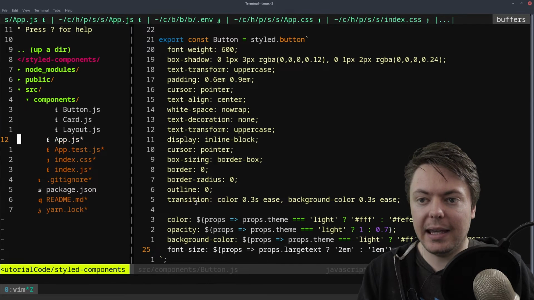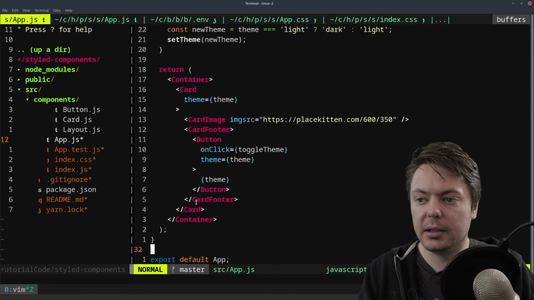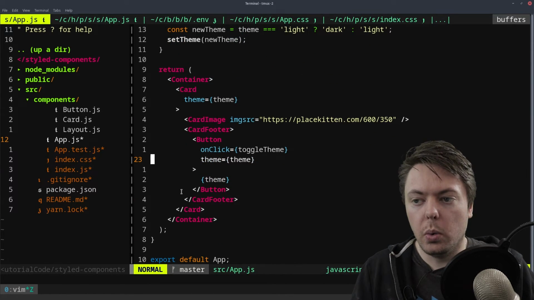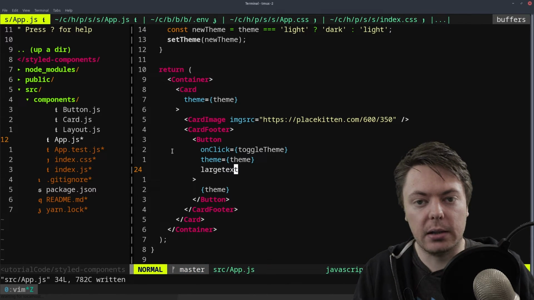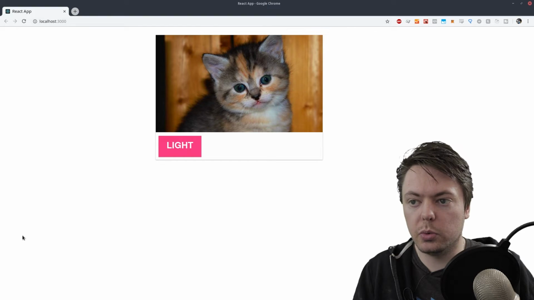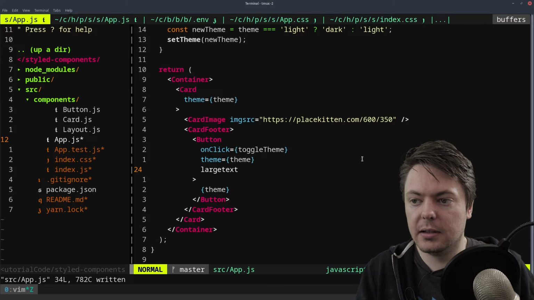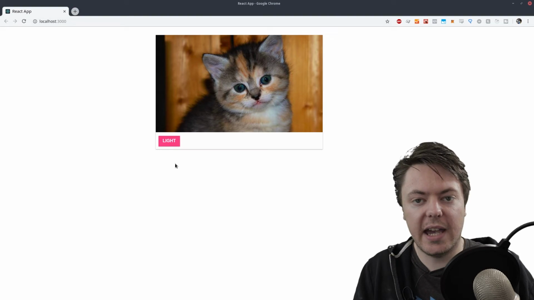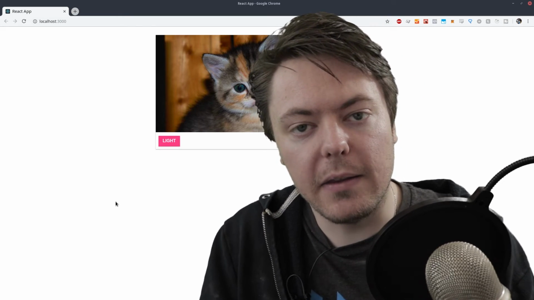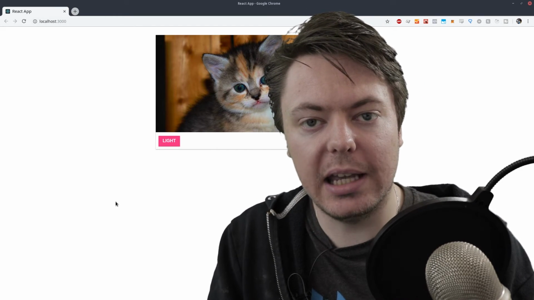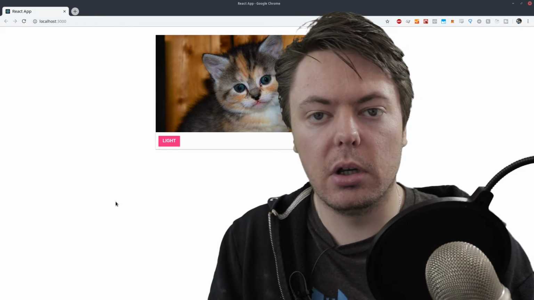So now if we come back into our app.js, where we're actually using the button, we can just put largeText as a prop onto that button. And if we come back into the browser, we'll see the text is large. And if we remove that large text and save again, the text size has gone back down to what it was.